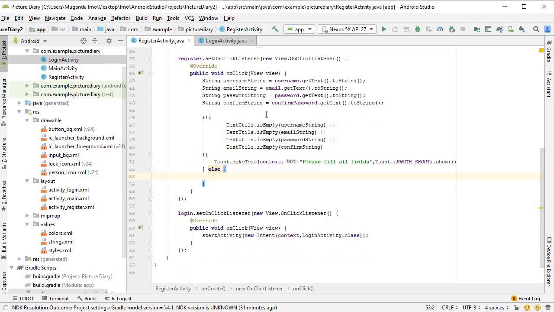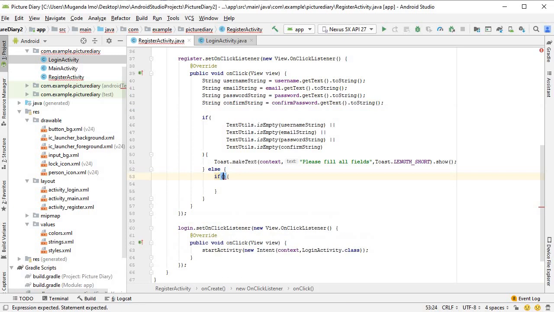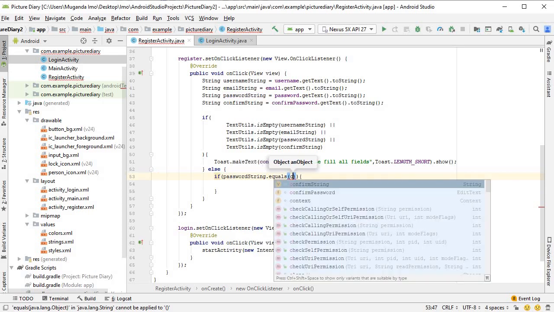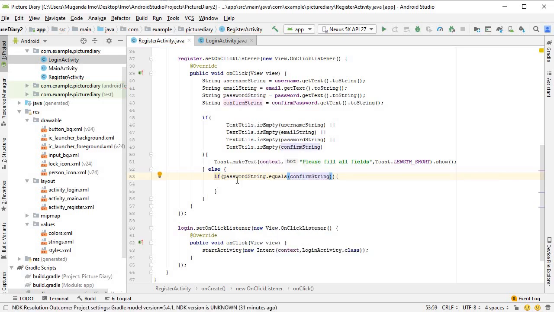Now, before we start doing the actual registration, another bit of validation. We want to make sure this and this are the same, so they've typed in the same password as the confirm password. So very simply, if password string dot equals confirm string. So something worth noting, you cannot compare strings in Java like so, because strings are considered to be independent objects.